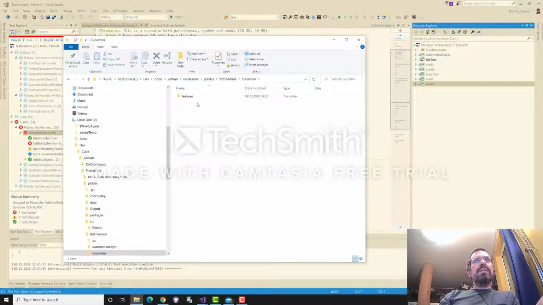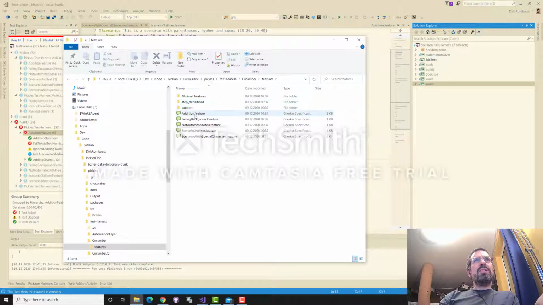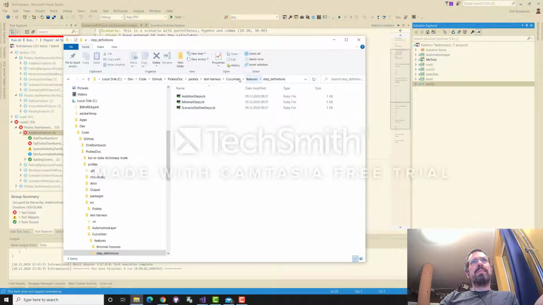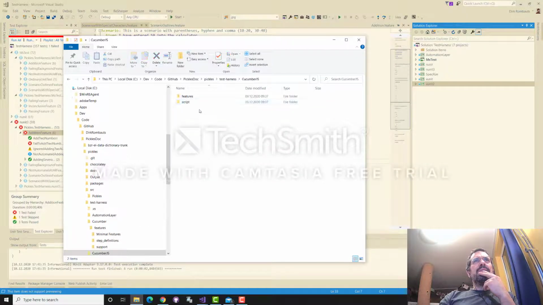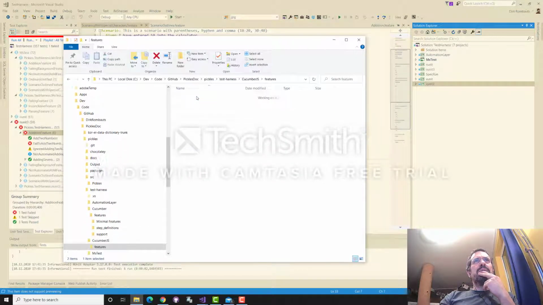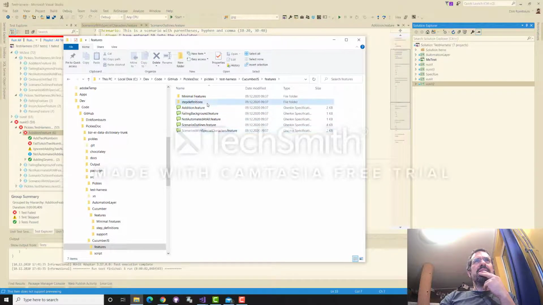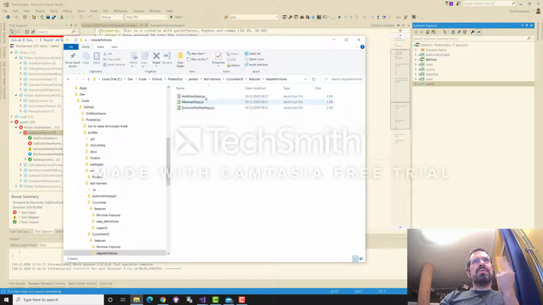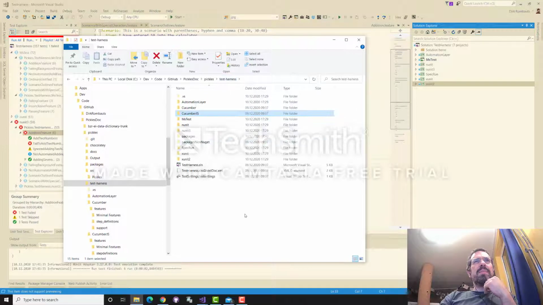So if you go in there, you will also see the same feature files, the same minimal features directory. It has its own automation layer. So that contains just the same thing as the stuff in Visual Studio. And the same goes for Cucumber.js, which also has some automation layer.